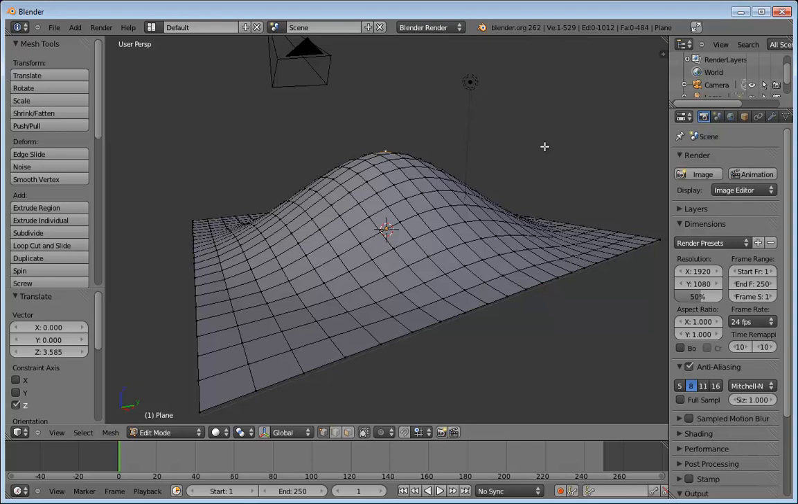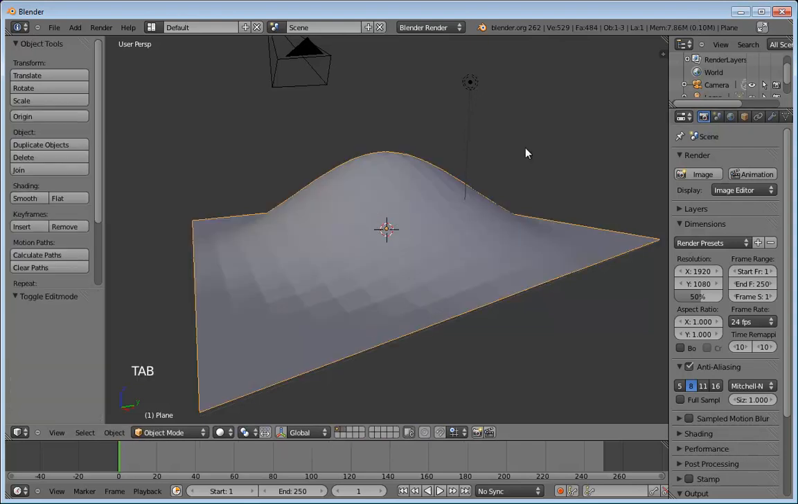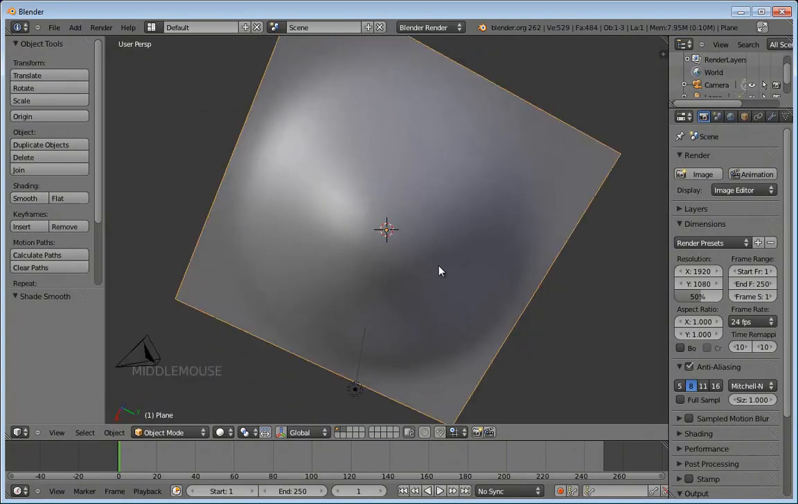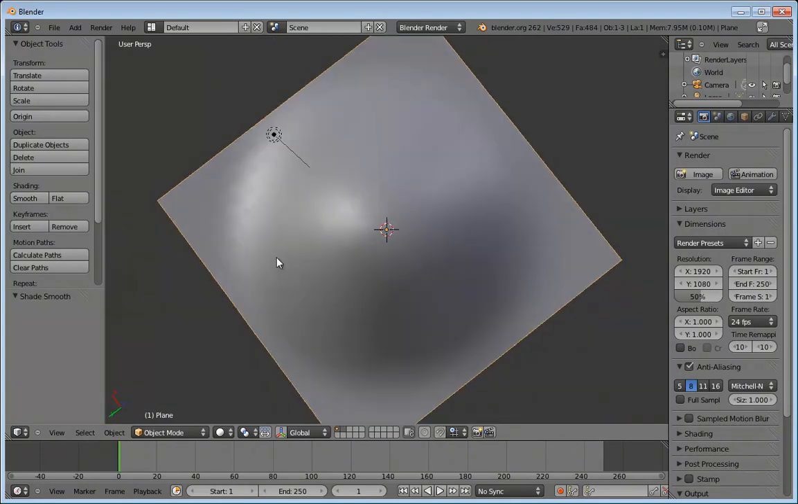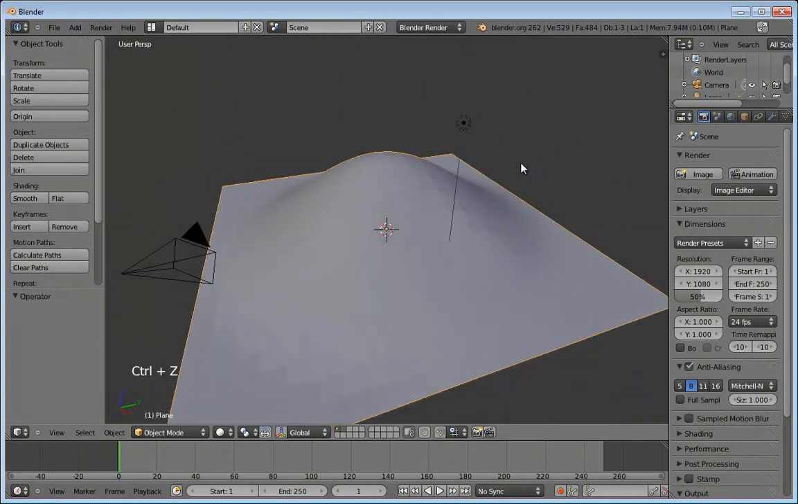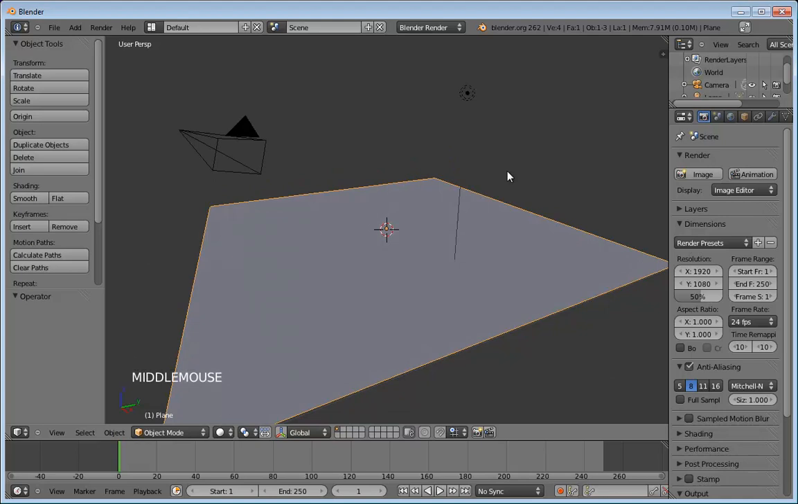Now I want to point something out. If I hit the Tab key, I'm going to smooth shade this. This is done over in my toolbox. There's a smooth shading button I'm just going to click on. And I just want to tumble around this. You see this is all very, very smooth. Now I'm going to undo, make everything flat again, go back into Edit View.